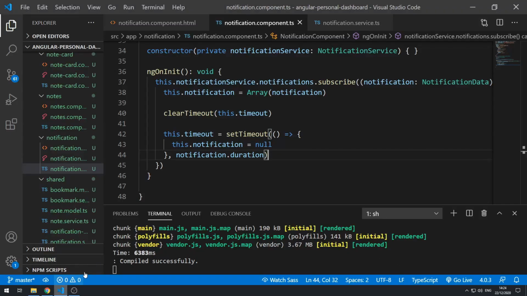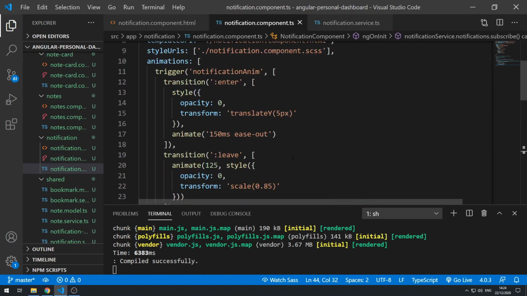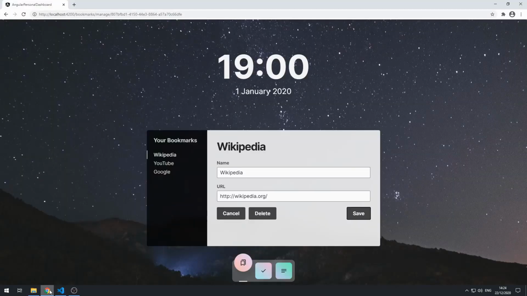So now let's just go and add a bit of a delay to the entry animation so that the leaving notification will have some time to leave before the new one enters, right? So if we go here, we can actually add a delay here of 125 milliseconds. Okay, save that and go back to the application. And let's click here and click save. All right, and let's try and click again. Cool. All right, so now it's actually leaving and the new one is then entering.